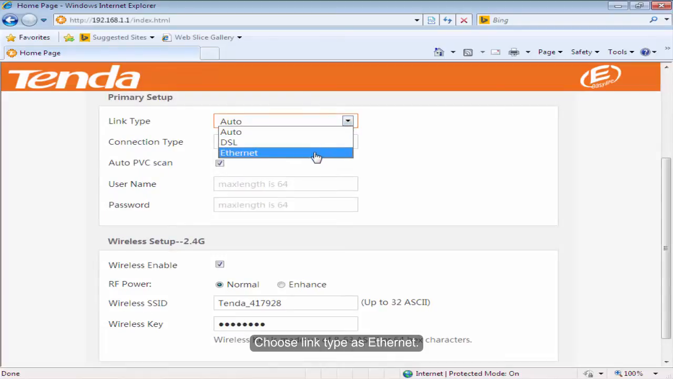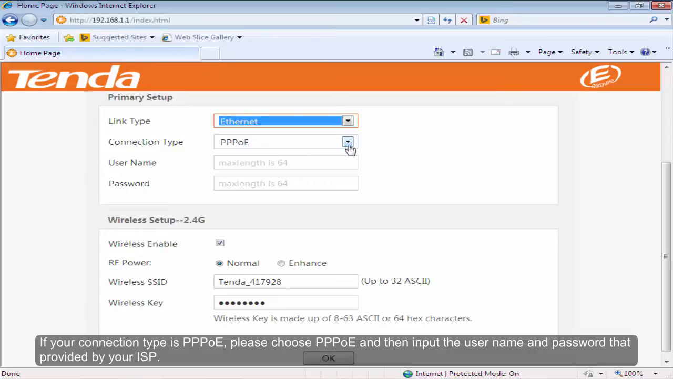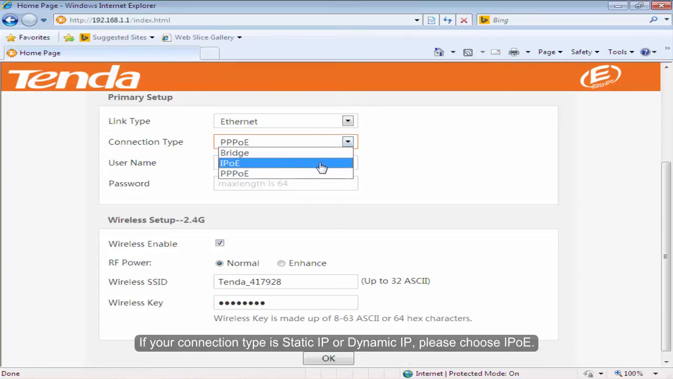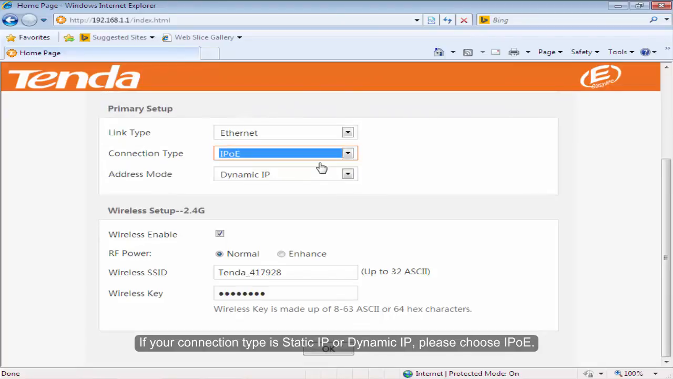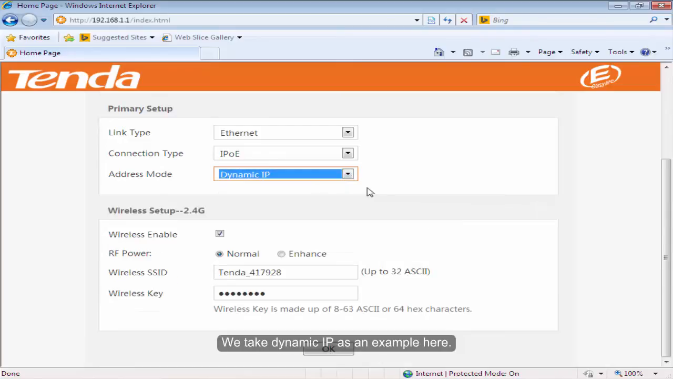Choose link type as Ethernet. If your connection type is PPPoE, please choose PPPoE and then input the username and password provided by your ISP. If your connection type is static IP or dynamic IP, please choose IPoE. We take dynamic IP as an example here.